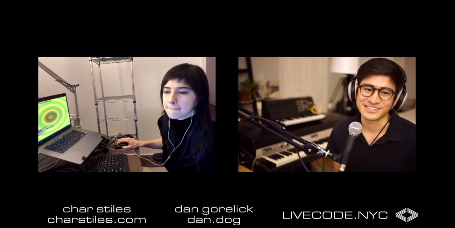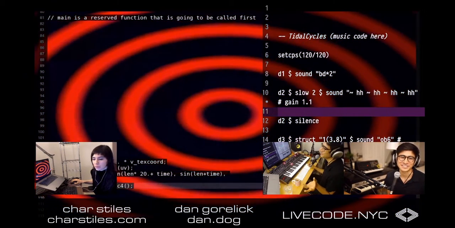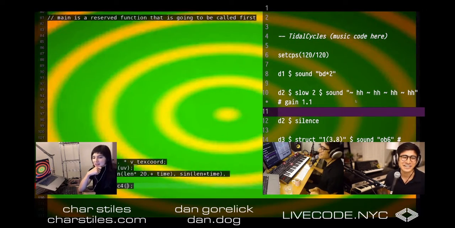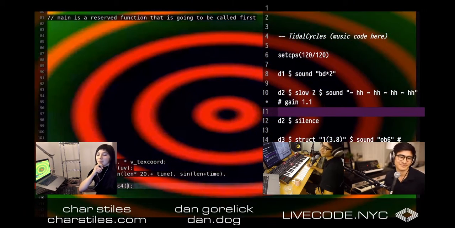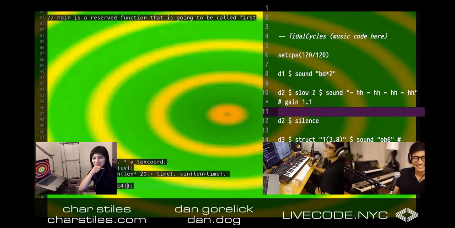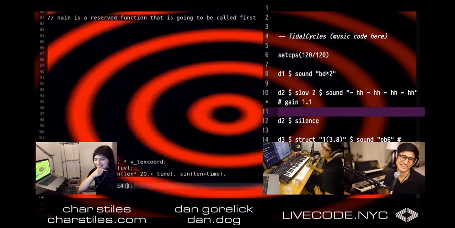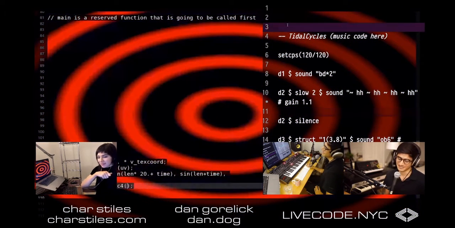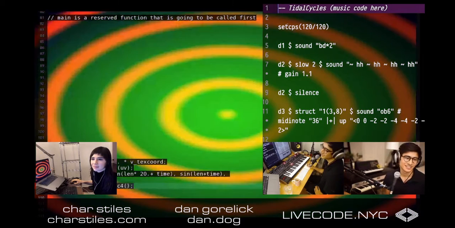All right, cool. So we're gonna bring both of our screens onto the stream, and this is what we're gonna be doing, so you can see. I'm so excited. On the right side of the screen, you see my audio code. I'm going to try to make it legible so you can follow along there, hopefully. And on the left side, you'll see Char's visuals, GLSL code.